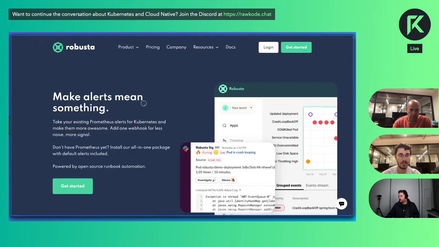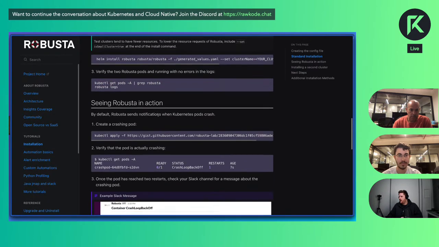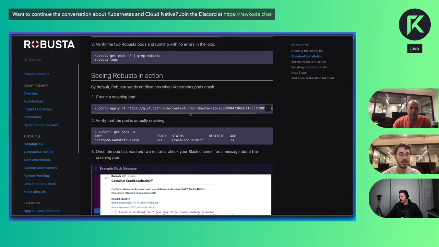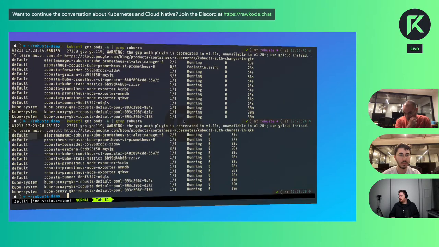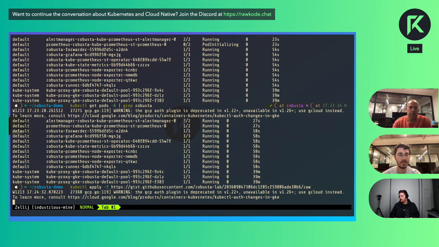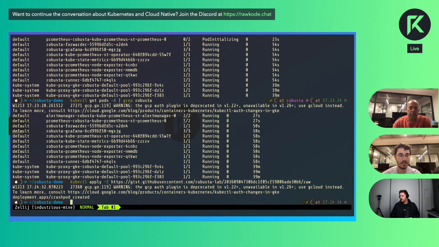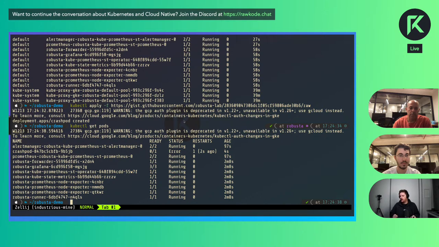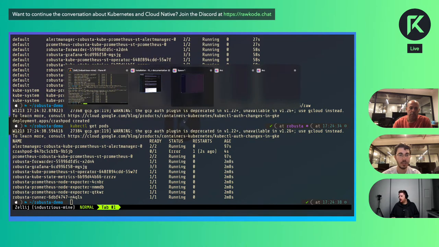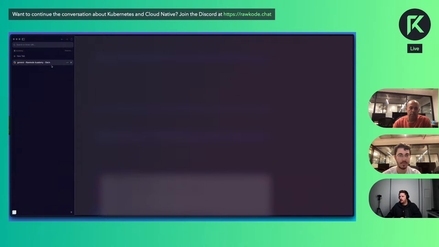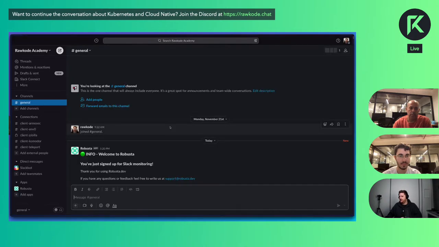So we have all the pods. And then you want me to deploy this thing to break stuff? Yeah, let's deploy a crashing pod. All right, we have a crashing pod. So does this mean I'm going to see something in my Slack channel? You should, yeah.